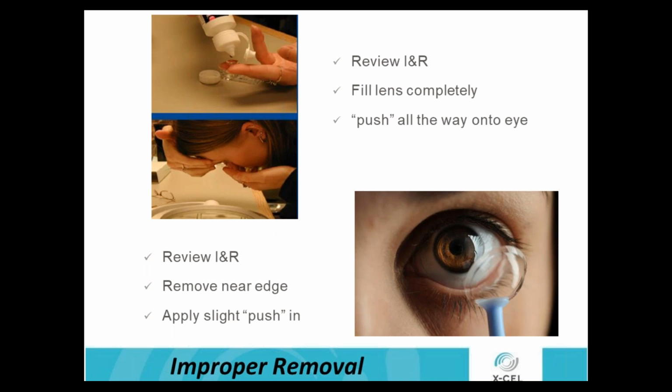And in removal, it's always near the edge. Now, this can be at 6 o'clock, this can be at 12 o'clock, that's your preference. And then a slight push in really, really helps to release that suction from the other end. So if I do it at 6 o'clock, I can release the lens from 12 o'clock. Or if I do the exact opposite, just a little pressure in there will really help.